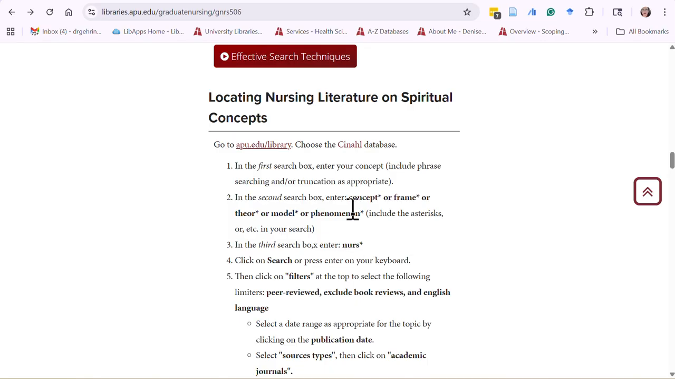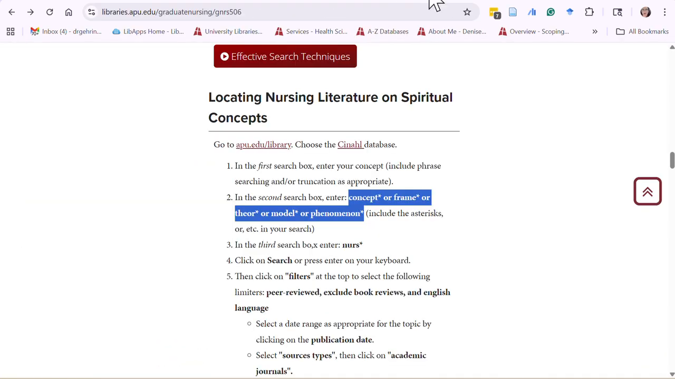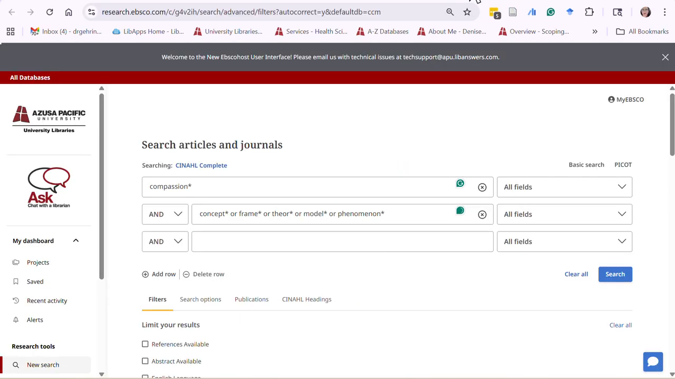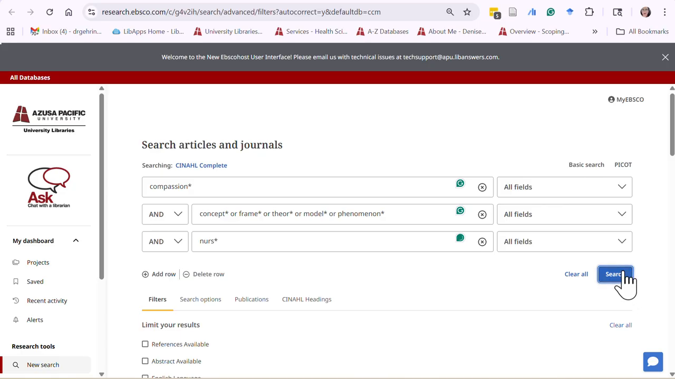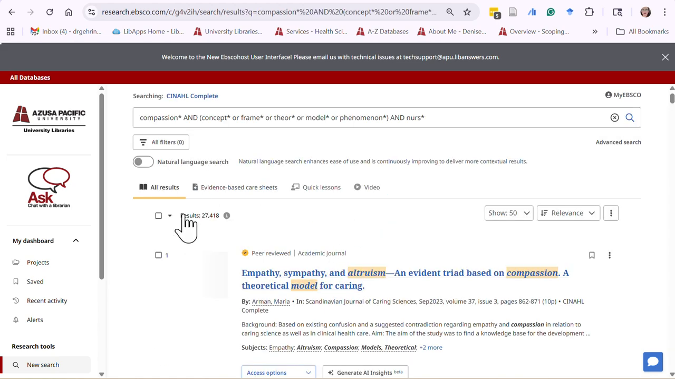And then in the second box, I want to go ahead and just copy these words. And I do want to include those asterisks in there, okay? And then OR between, and I'll paste it here. And then as it says here in the third box, we'll use NURS asterisk. And then we'll go ahead and click on search. So we have about 27,000 articles.